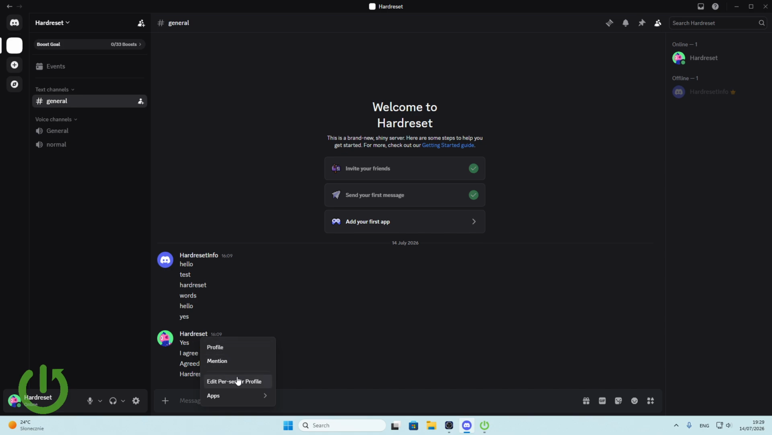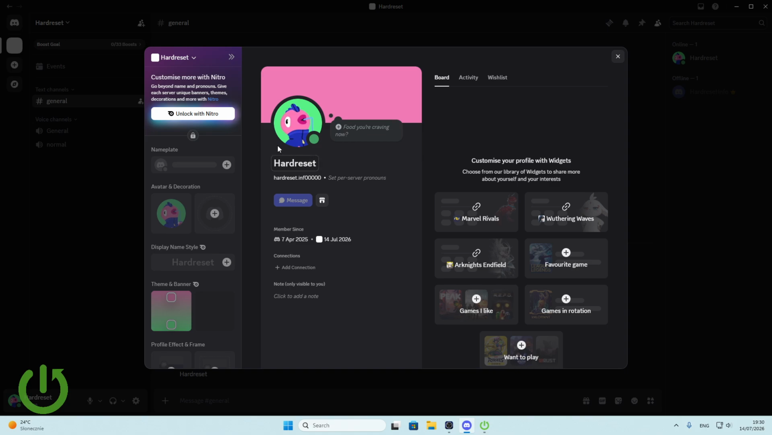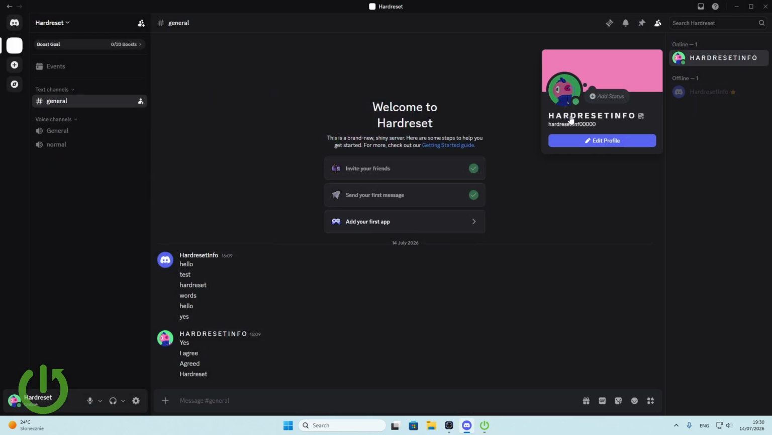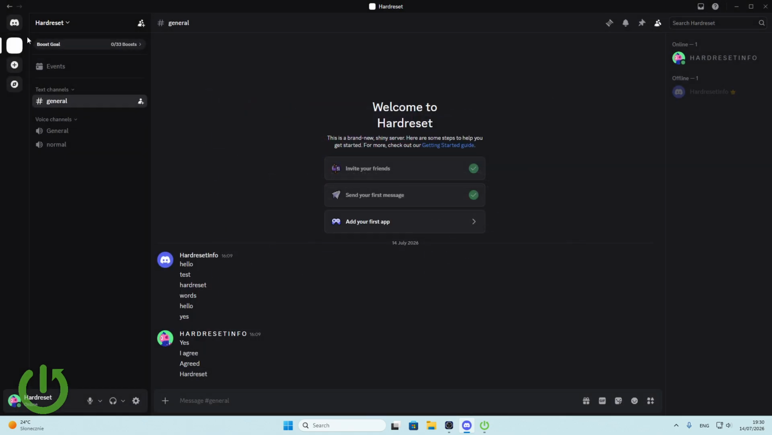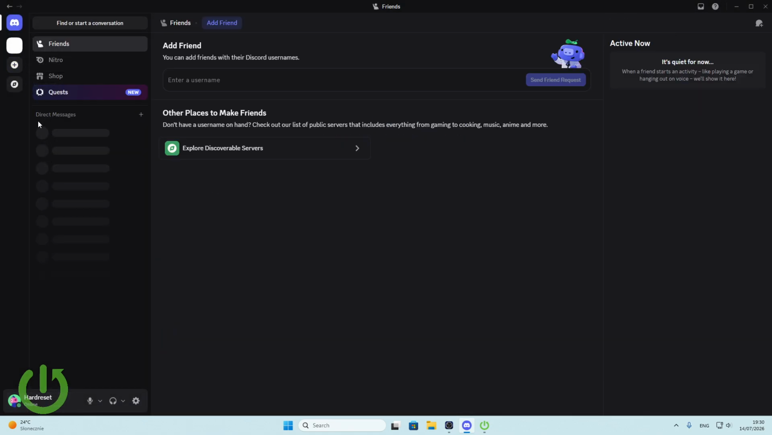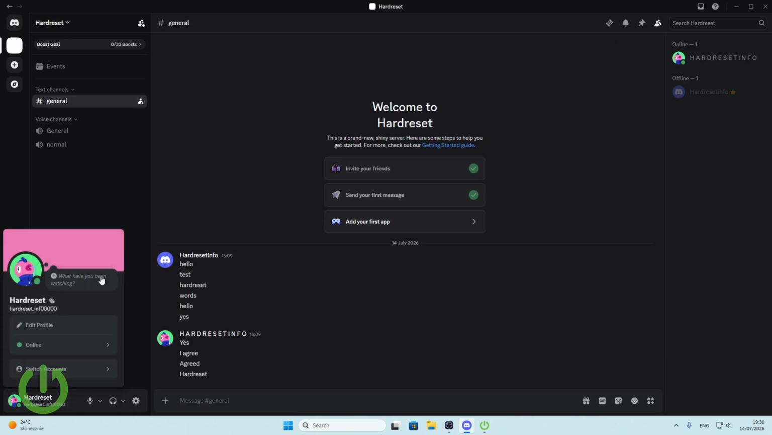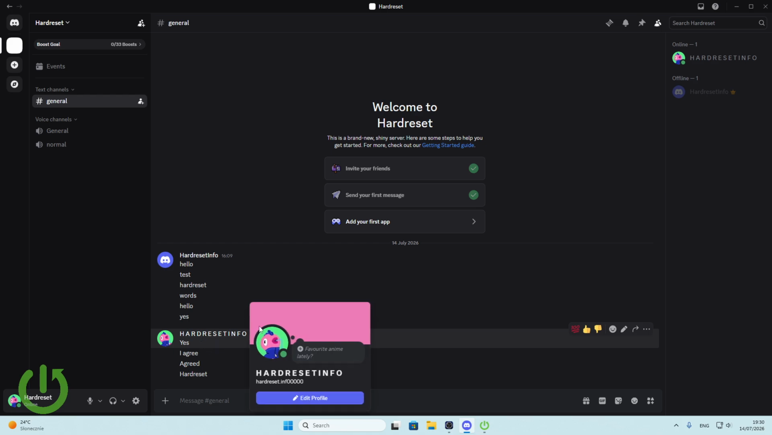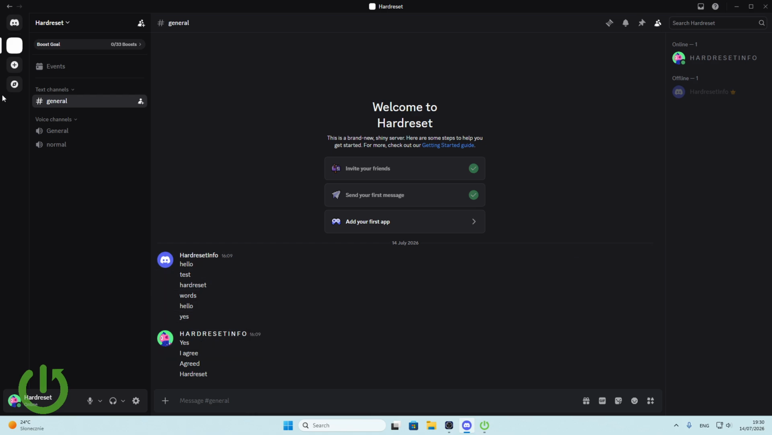You right click on your name, click edit per server profile, and here, as you can see, we can set a per server nickname. We're going to put it as HardReset.Info like this, and we're going to save those changes. As you can see, here we have HardReset.Info, but once we leave, we can still see HardReset. We don't even have to leave, we will just see it here, two different names, and that's how you can change the nickname on a specific server.